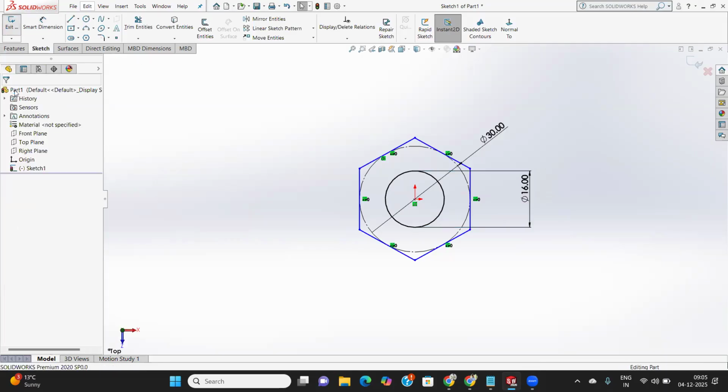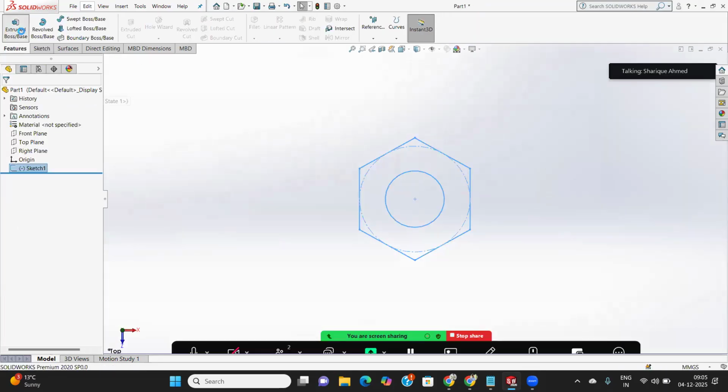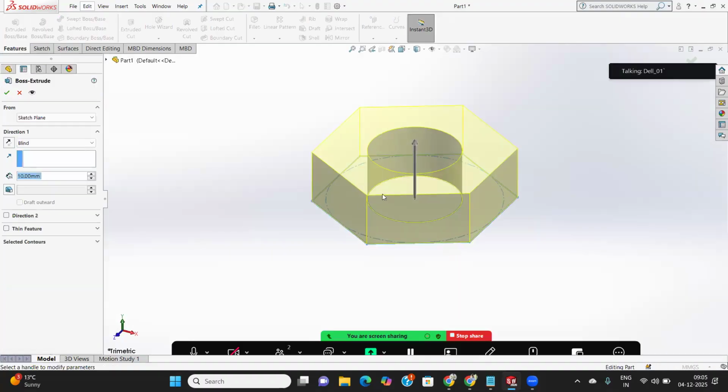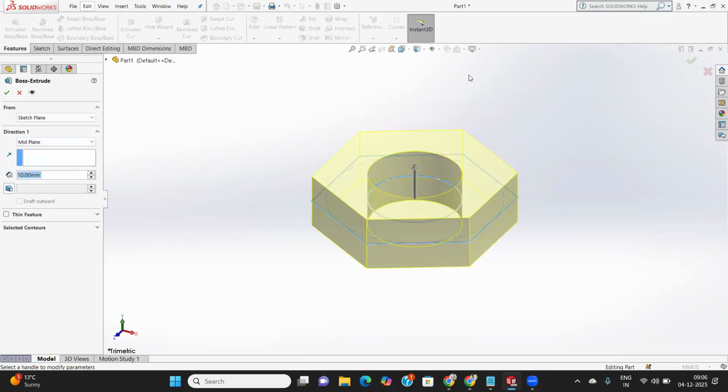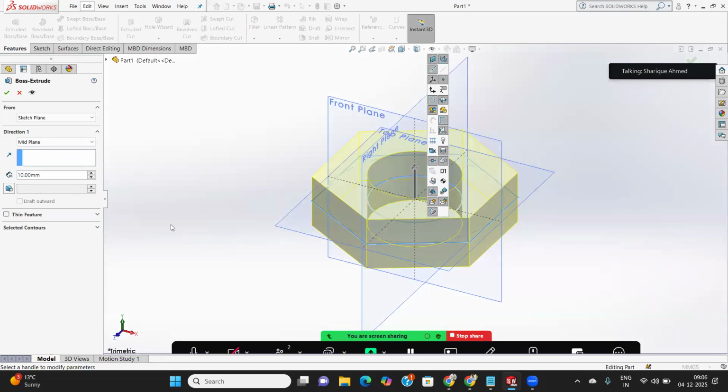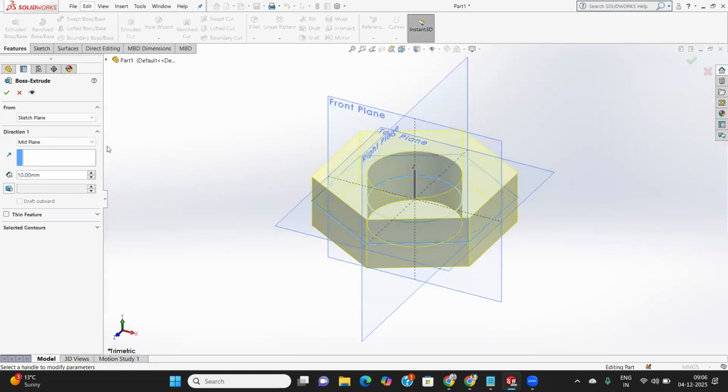Exit and come to the extrude boss. This one is created right here. Select here is the midplane. What you select here? Select here is your midplane, because you have the inside plane right here. That is why you can select the midplane here. After that, this portion is created.